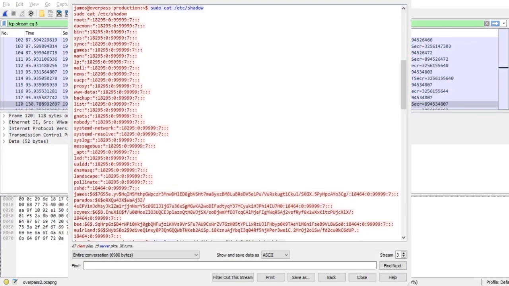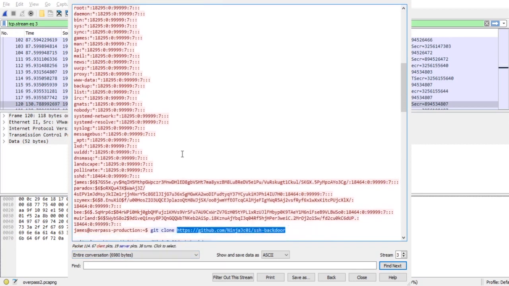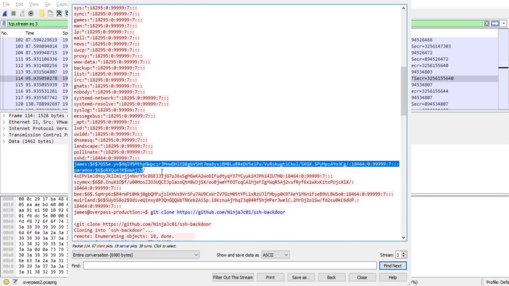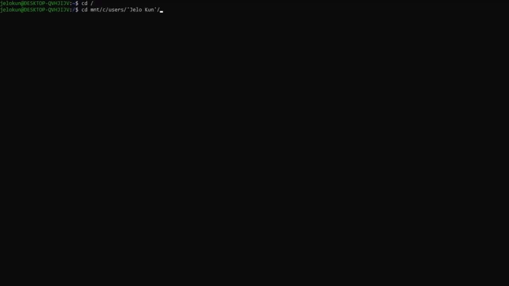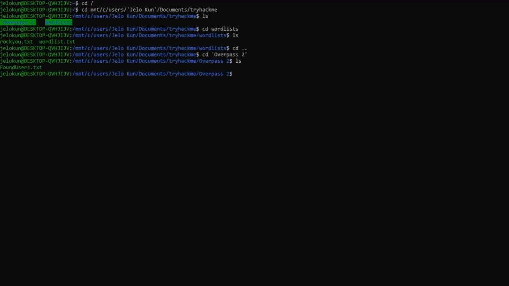On the same TCP stream, we can see the list of users through the etc/shadow with their hashed passwords. First, put the entries you found from etc/shadow to a file and use John the Ripper to crack the hashed passwords.